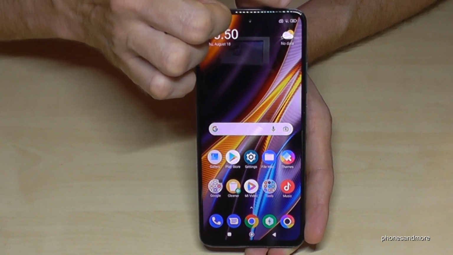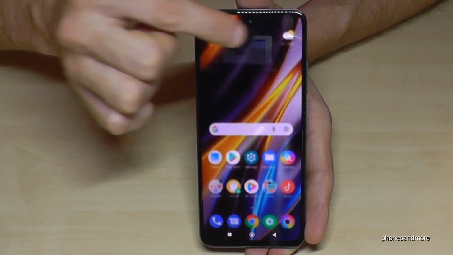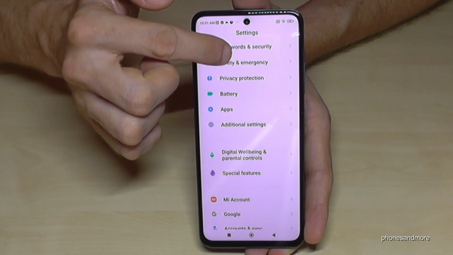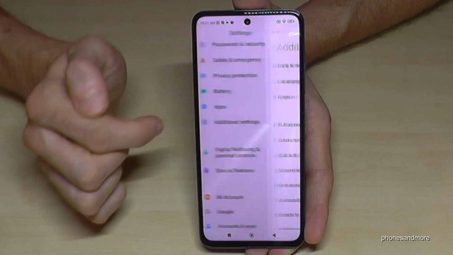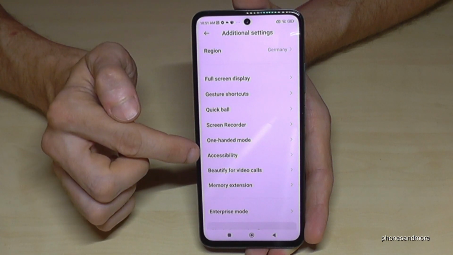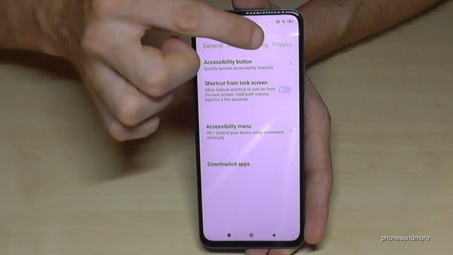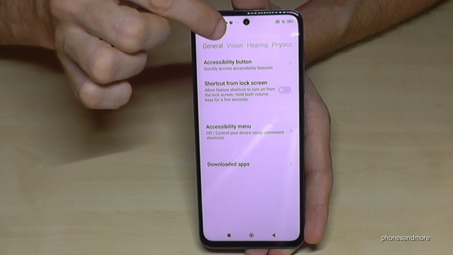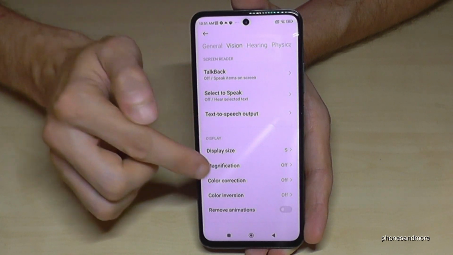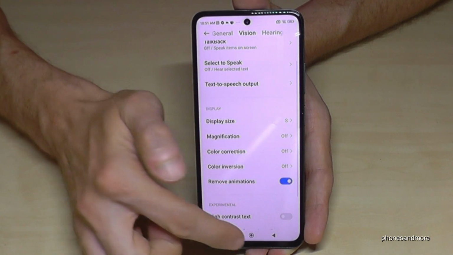So just scroll down right next to the camera, and then you will have always the symbol for the settings. Then we need to scroll down to the point additional settings. And here we'll have the point accessibility. And here on top we have a little bar: general, vision, hearing, and so on. And we will need the point vision. So here we will have the point remove animations. Let us do it. Okay.